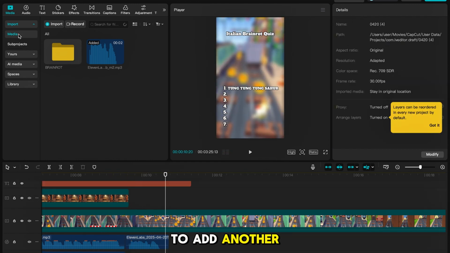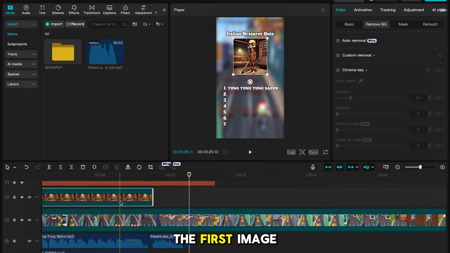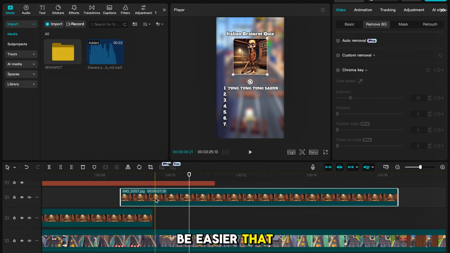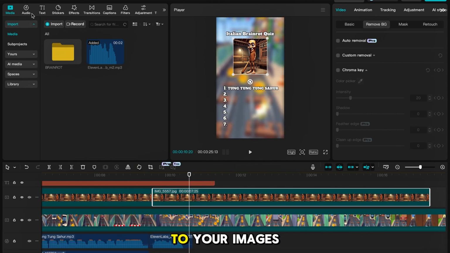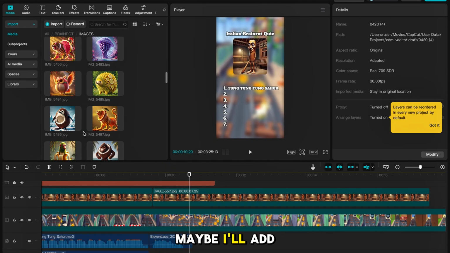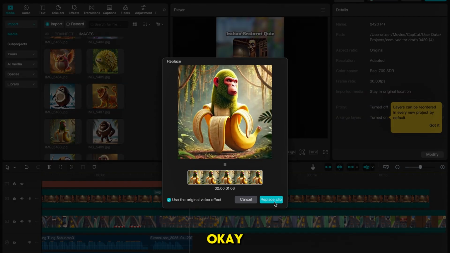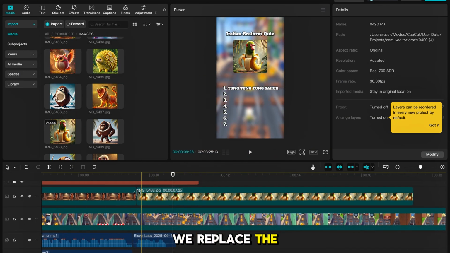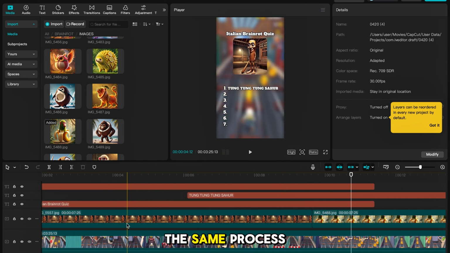Now you need to add another image. So for this one, just duplicate the first image, so it will be easier that you don't need to mask it again and again. Now just go to your images. Maybe I'll add Simpanzini Bananini. Okay, we replace the clip. Now we just need to repeat the same process.